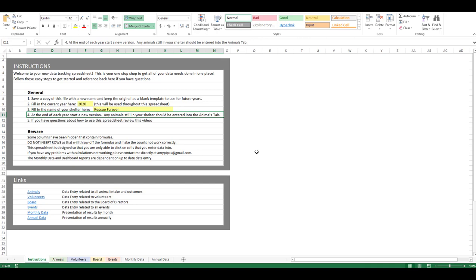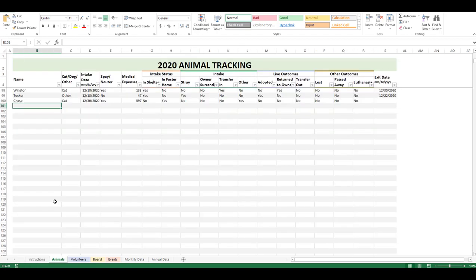At the bottom here in the links box, you can easily navigate to any of the tabs within the spreadsheet. I also include a brief description of what each tab is designed to do for a quick reference point. The first data entry tab is the Animals tab.